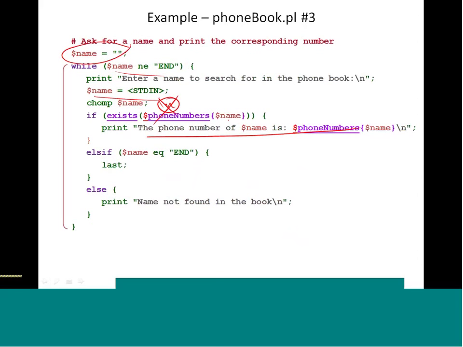Look here, basically this is the key, and here we use the same key to check what the value is. So this whole thing prints out the value. And then again, if the name is end, if we type that, at this point it just goes back to the beginning.